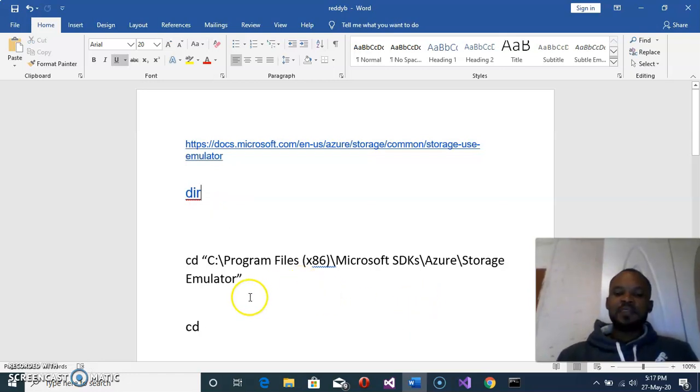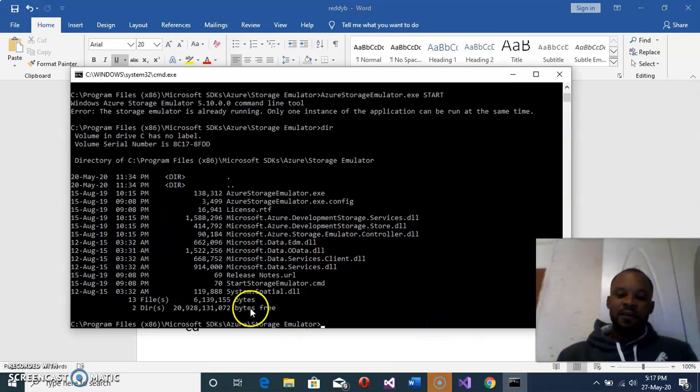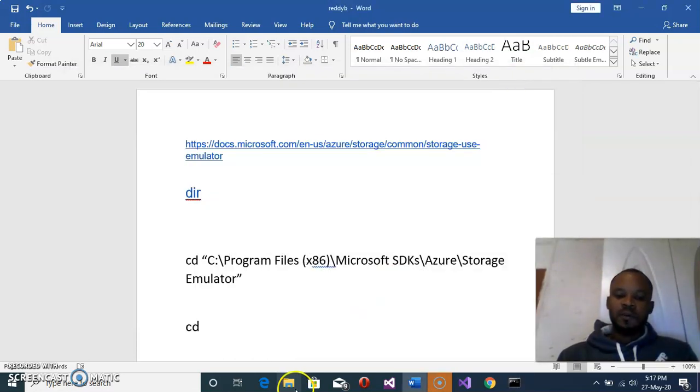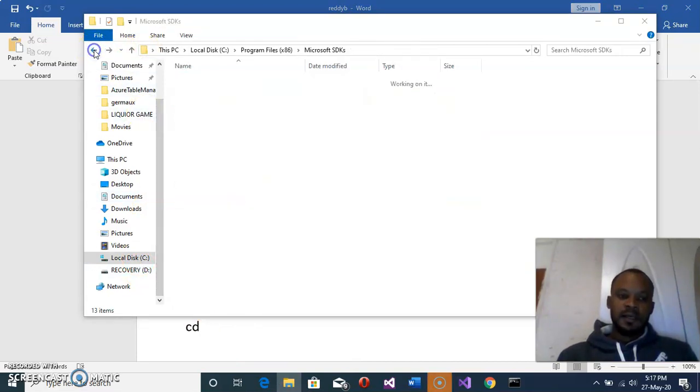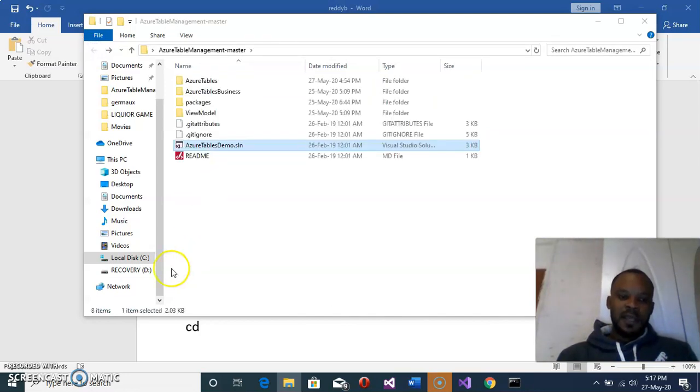Now the next thing is to change our path. If, for instance, your path is not the same as the one online, you need to change it. So how do we change that? Very simple. What you need to do is go to your File Explorer, open File Explorer. Then you click on, let me go back. So you go to File Explorer, and you click on Local Disk C.